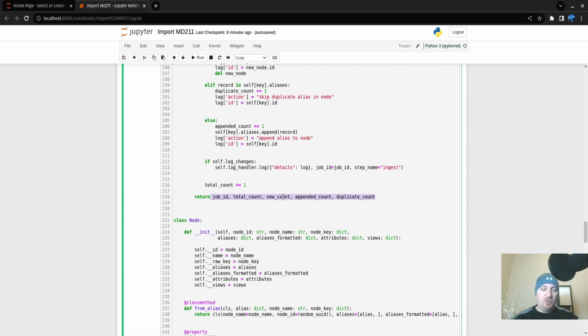The third item is going to be how many new records we created nodes from, or how many nodes we created from the records. How many nodes had aliases appended to them, and then how many duplicates we skipped. So we're returning a tuple of job ID, total count, new nodes count, appended records count, and then duplicates skipped.